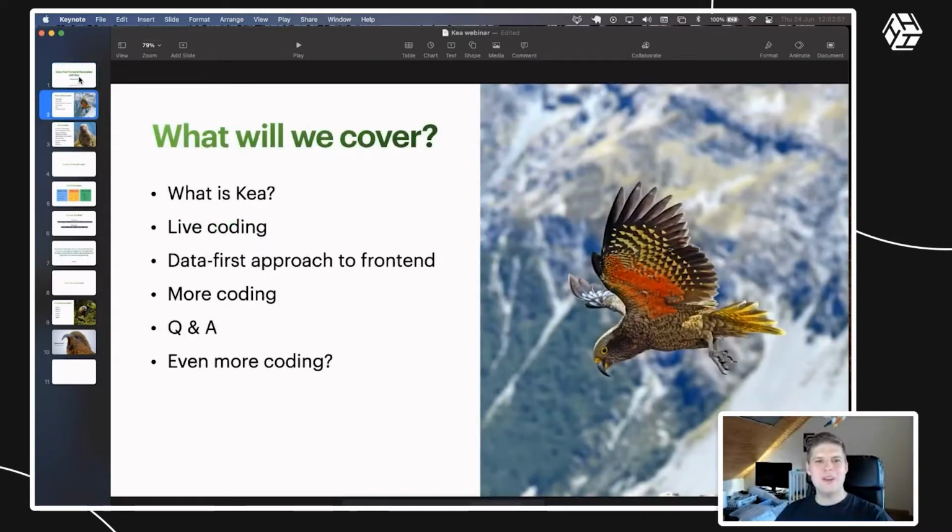So as I said, what we're going to cover. First, what is Kea? Do some live coding. I'm going to explain the data-first approach to front-end coding, which is kind of the approach that's powering Kea. I'm going to code a bit more, do some question and answer, and even more coding.